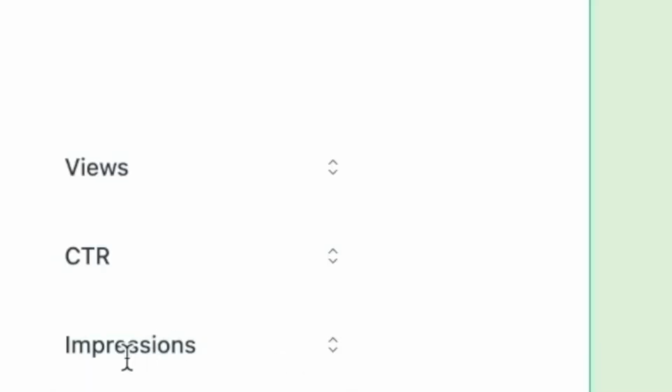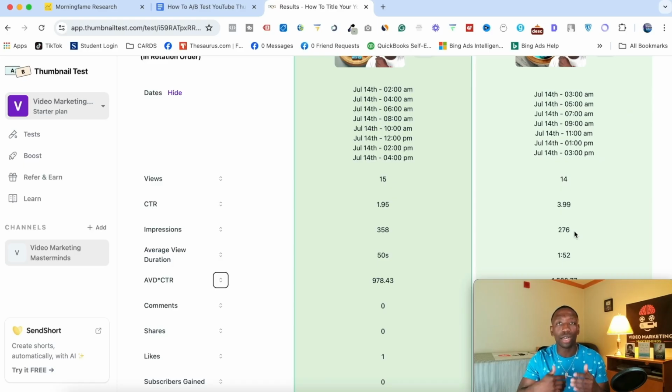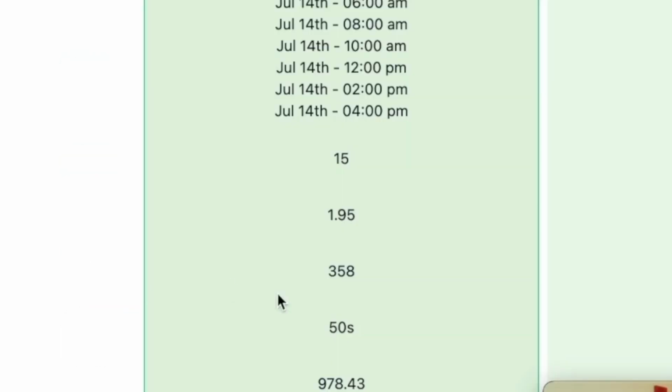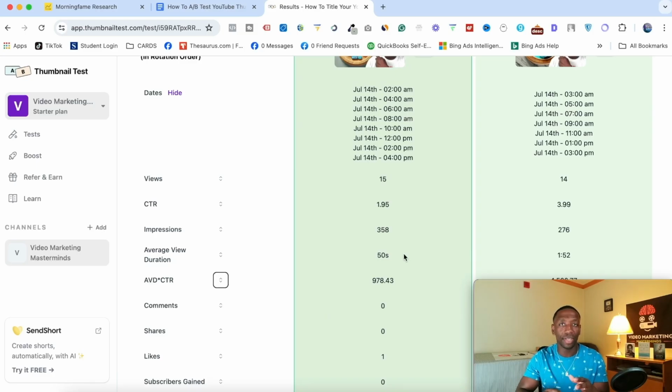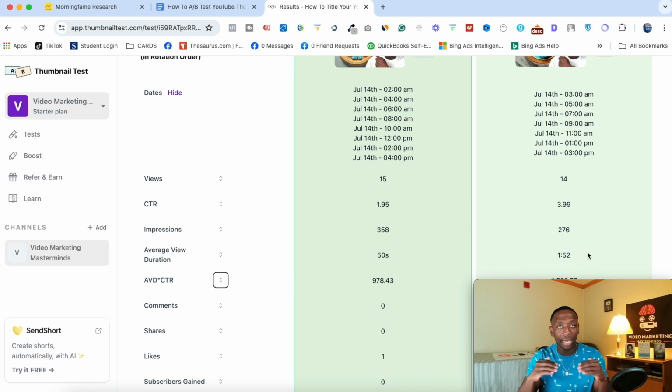And then I would look at, okay, what is the amount of impressions? If we look here, this one has 358 impressions, while this one has 276 impressions. Now, what I'm looking for is for this number over here to come up on this one, to see if this is either going to stay the same or start to go down, right? Then I go to the average view duration. This one has 50 seconds, which, this is a shorter video, but 50 seconds is not as good as 1 minute and 52 seconds, right? So now we're working our way down.